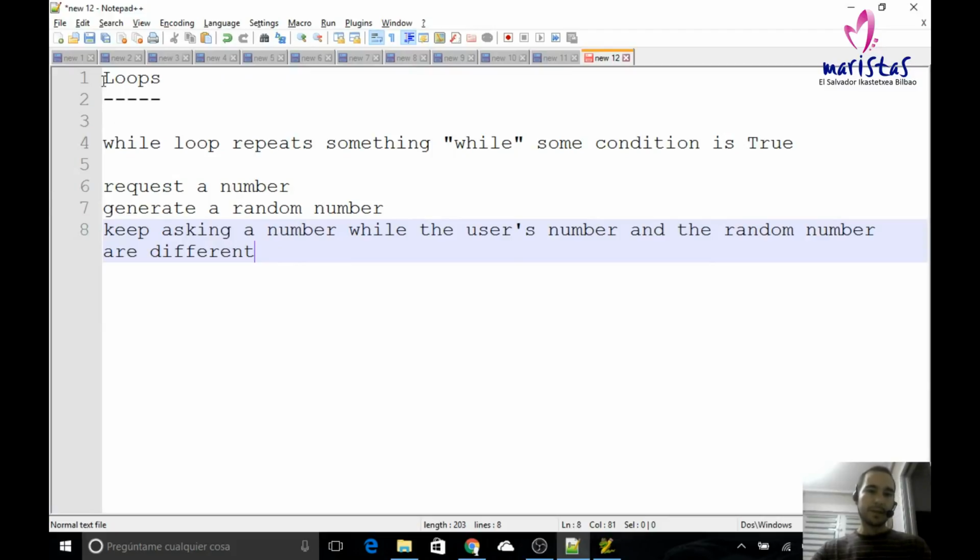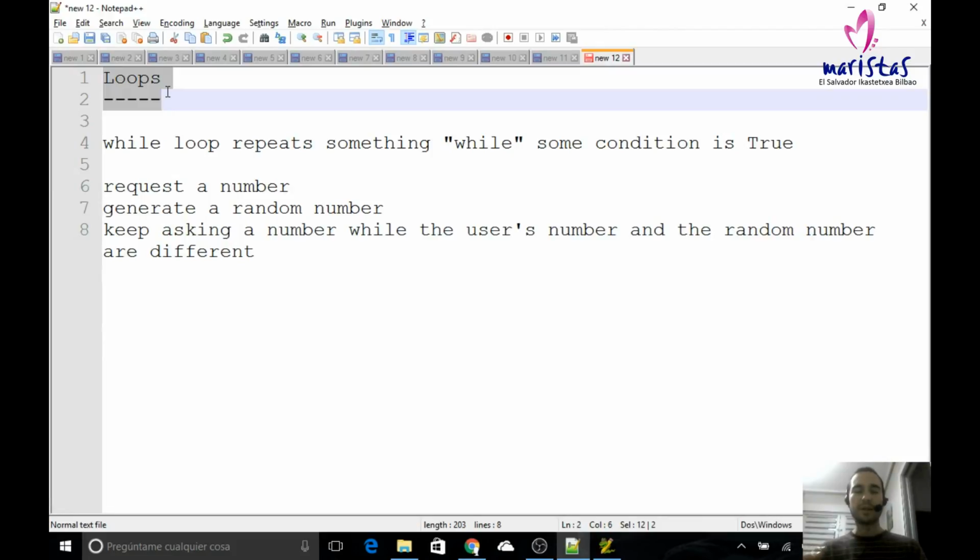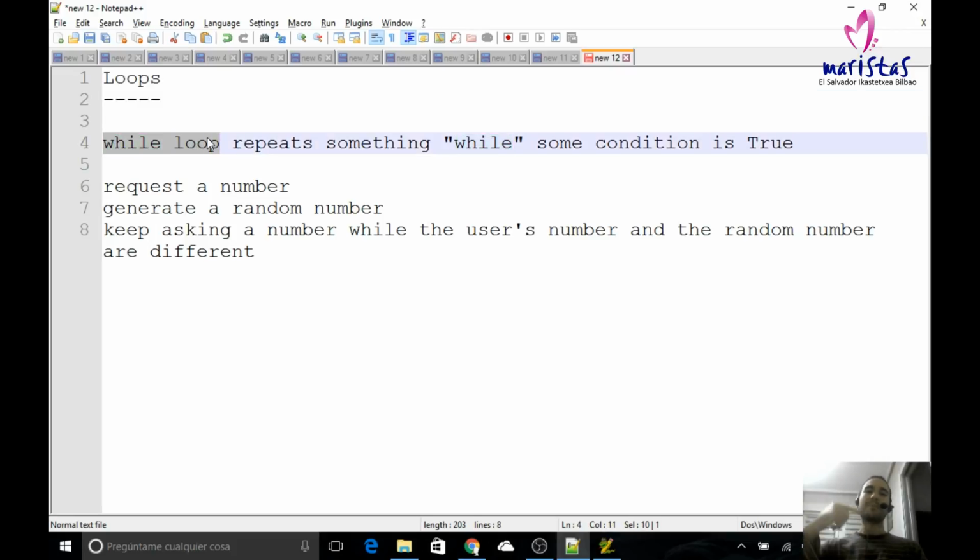In this case we are going to need a loop. If you remember, in the previous video there was something that was repeated over and over again until we guessed the correct number. If we want to repeat something we need a loop. In this case we're going to use a while loop. The while loop repeats some code while some condition is true.